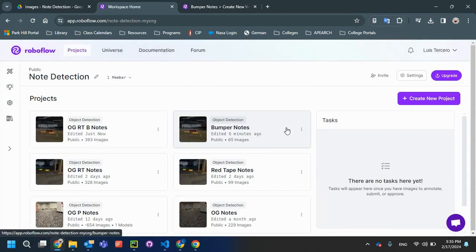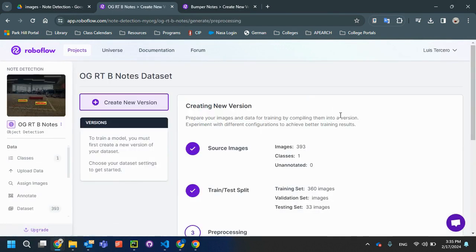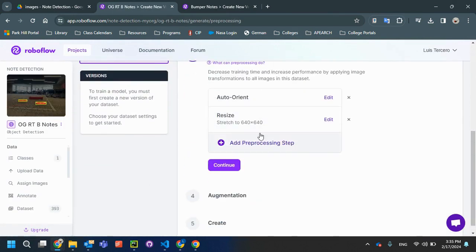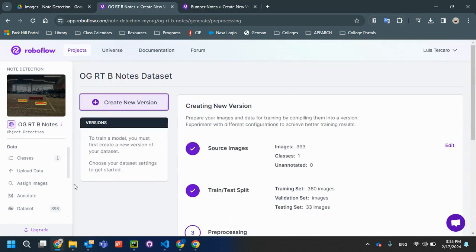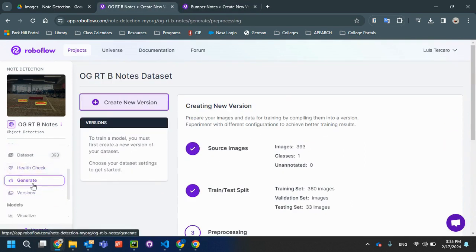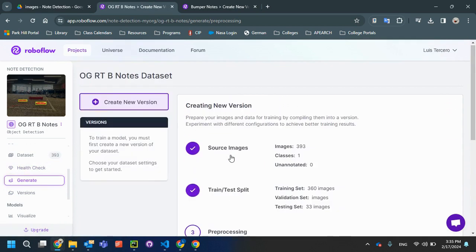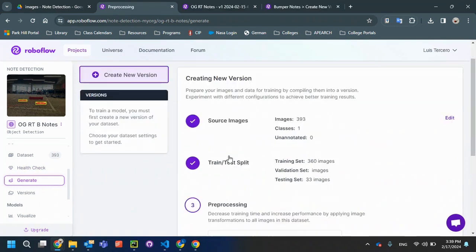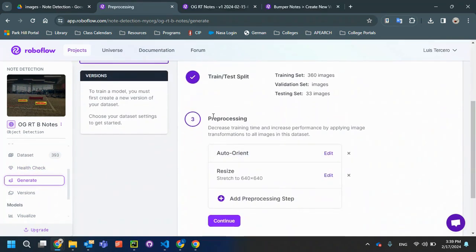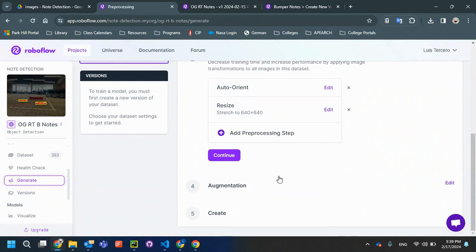Okay, and now you can go here. And as you can see, it should take you to the same exact place that we would have been if this is your first dataset. If it doesn't take you there, you can click here on Generate in the left side panel, and this is where you'll end up. And from here, basically what you have to choose are some pre-processing and augmentation steps.